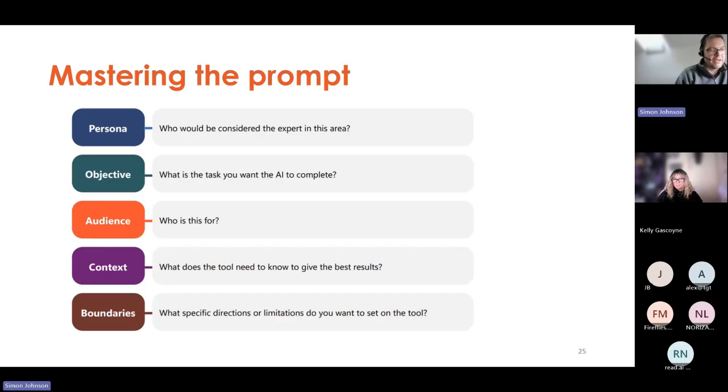Then provide the objective. What is the task you want it to do? Like create a lesson, write a letter. Provide the audience. So even though you're a year 7 history teacher, you want it to create a year 7 history lesson around, let's say, medieval life. Don't assume that the AI will know that it's for year 7 students. So it's always good to say the audience as well. Be specific. Provide context. So if it's a lesson plan, link to the national curriculum in the UK, or Common Core for the US, and then set some boundaries.